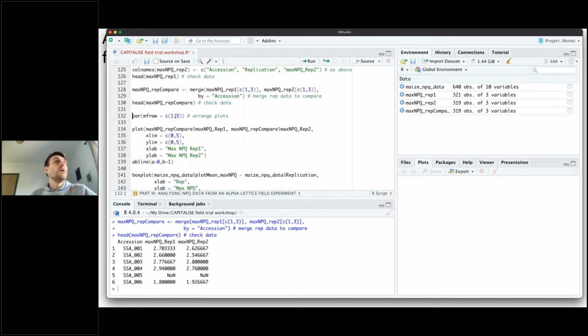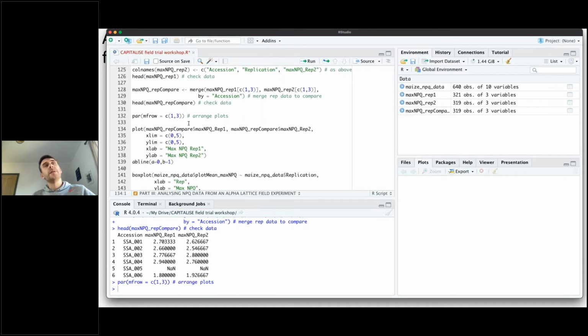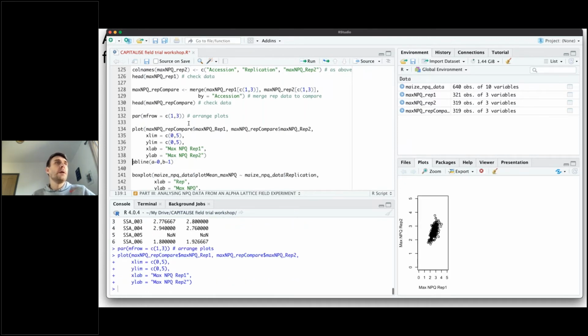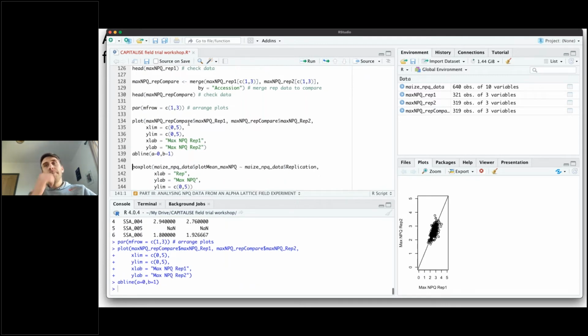So I want to have 3 plots on 1 row. The first one is the same as before, plotting max MPQ Rep 1 against max MPQ Rep 2. Looks like a pretty good agreement. Again, I can plot a y equals x line to see. It looks like there might be a slight reduction in MPQ in Rep 2. If you see, most of the points seem to fall below the 1-to-1 line.